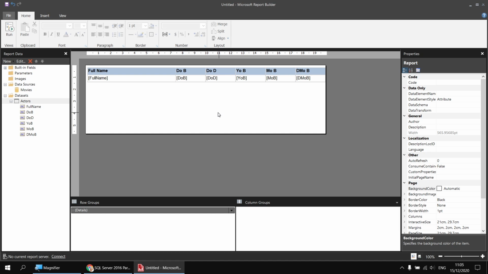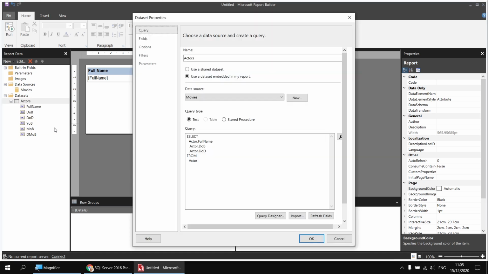It's worth noting that those exact same 3 functions exist in SQL as well. So if you had the option, you may prefer to add the calculations to the underlying select statement of the dataset rather than add them as calculated fields later. Just to show you how that's done, let's right-click on the Actors dataset and choose Dataset Properties.